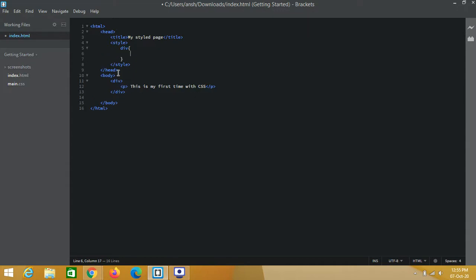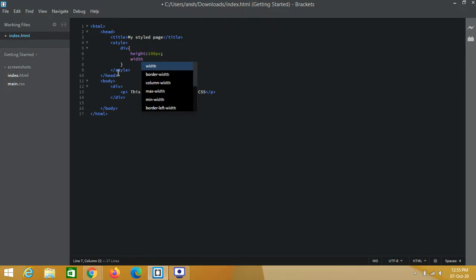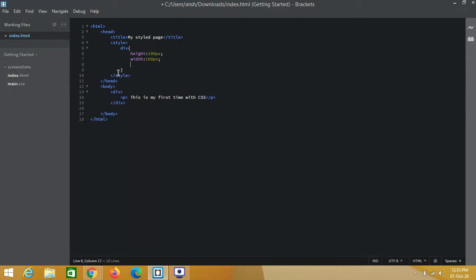What do I want now? I want to set the height. Okay, I want to set its height as 100 pixels. Then I want to set its width. Height will set the height, and width will set the width. Okay, it's general. Now, to see the changes, we can change the background color using the background property. Background color. What is it?